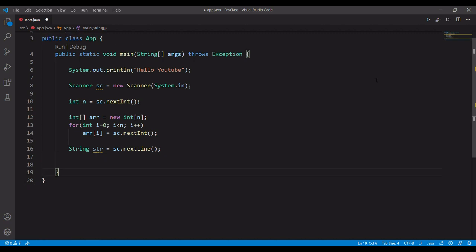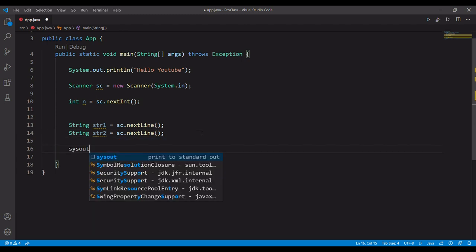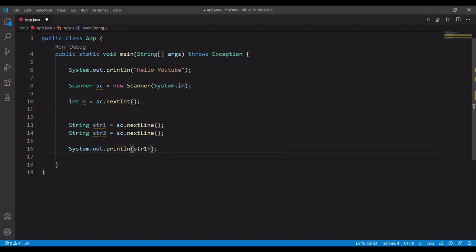Now there is this one case from which you need to be careful, and that is when you're trying to input a string after an integer, a float, a long, or any similar data type. Let's explain it to you through an example. Suppose you take an input for an integer and after that two strings. So I'll name str1 and str2 and print both of them on the same line.